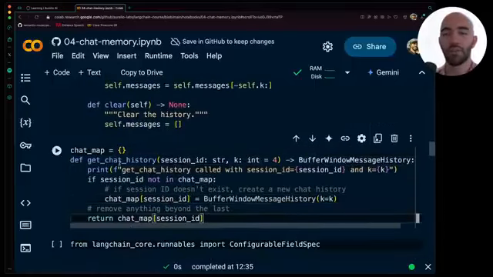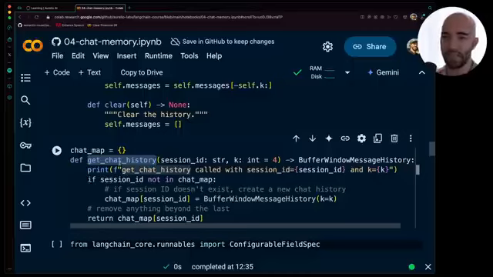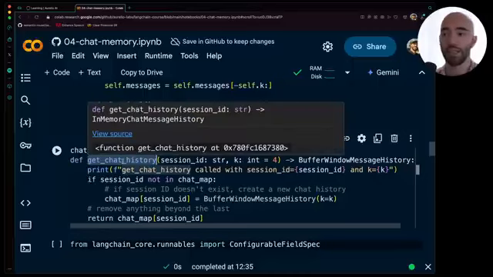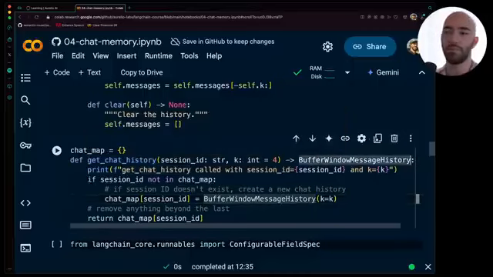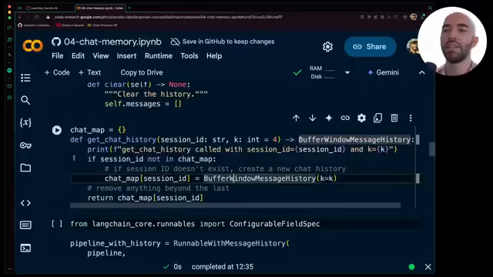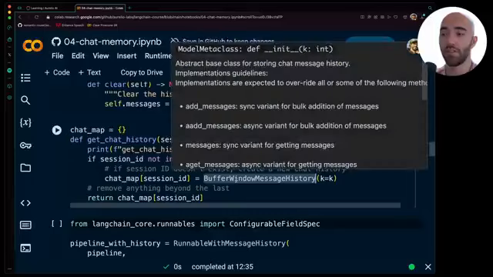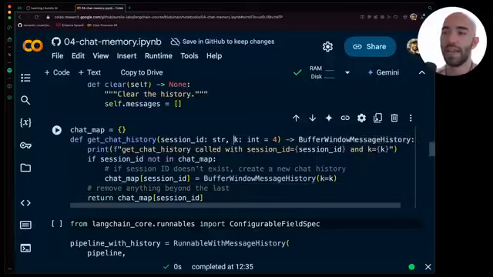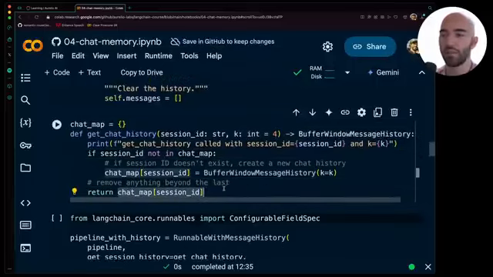And now for that get chat history function that we defined earlier, rather than using the built-in method, we're going to be using our own object, which is a buffer window message history, which we defined just here. Okay. So if session ID is not in the chat map as we did before, we're going to be initializing our buffer window message history. We're setting K up here with a default value of 4, and then we just return it. Okay. And that is it.